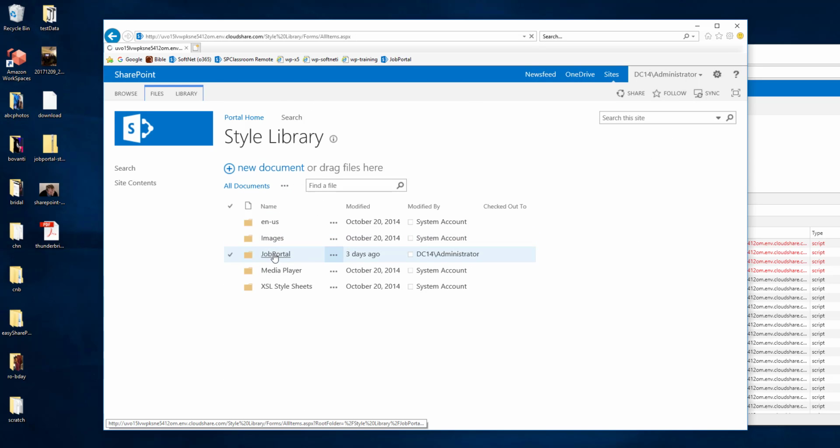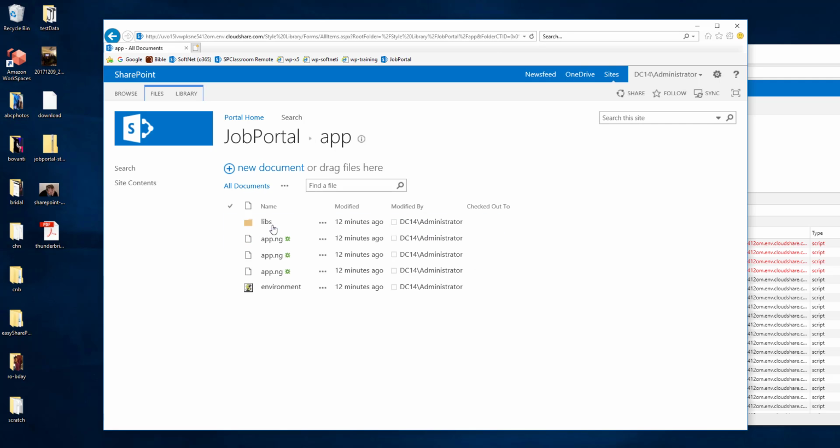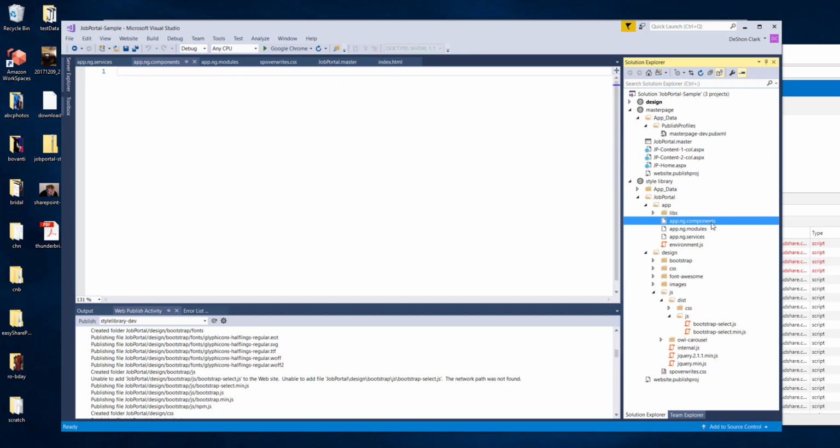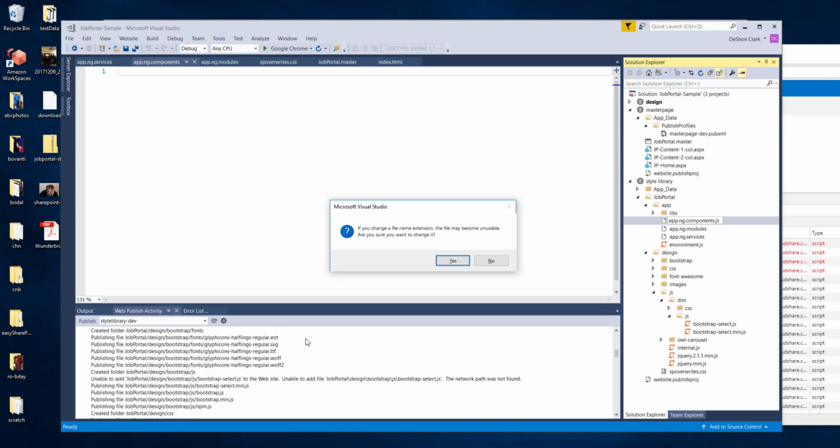All right, so job portal app. Oh, it just put in app.ng. Why did it do that? Why did it do that? Oh, these do not have the js extension. That's weird.